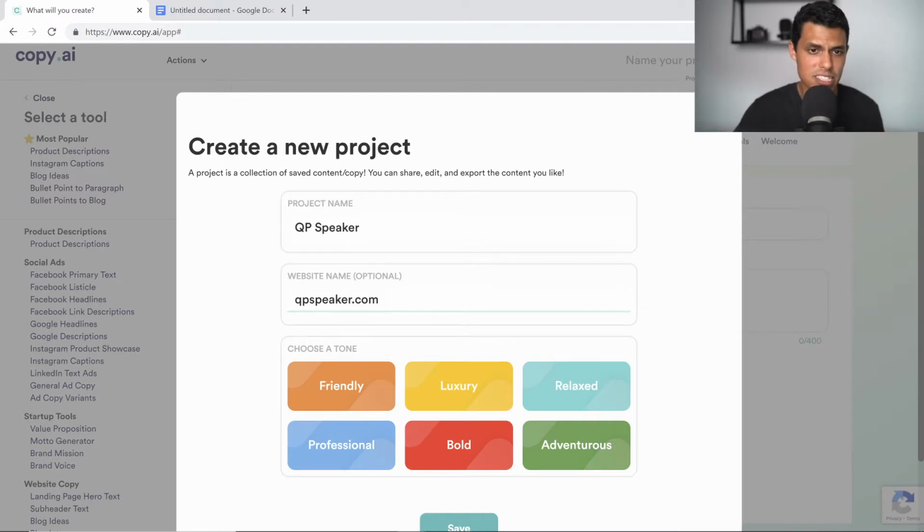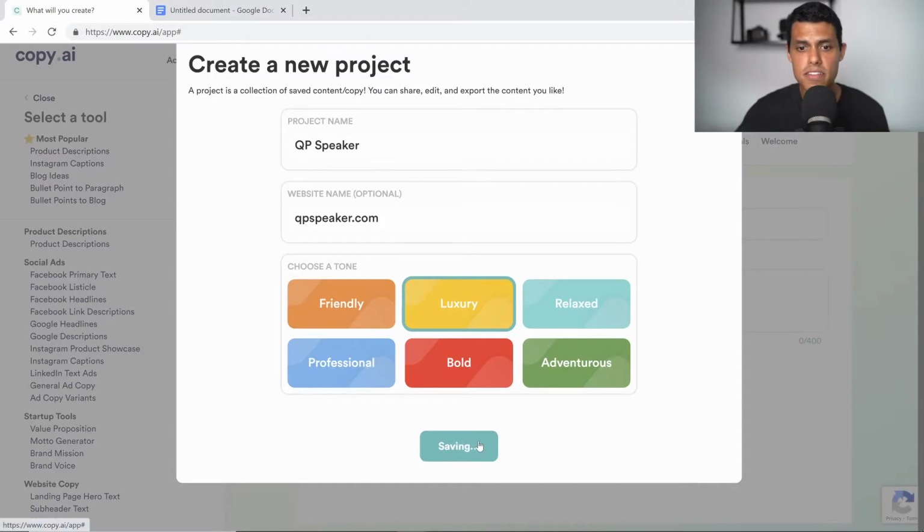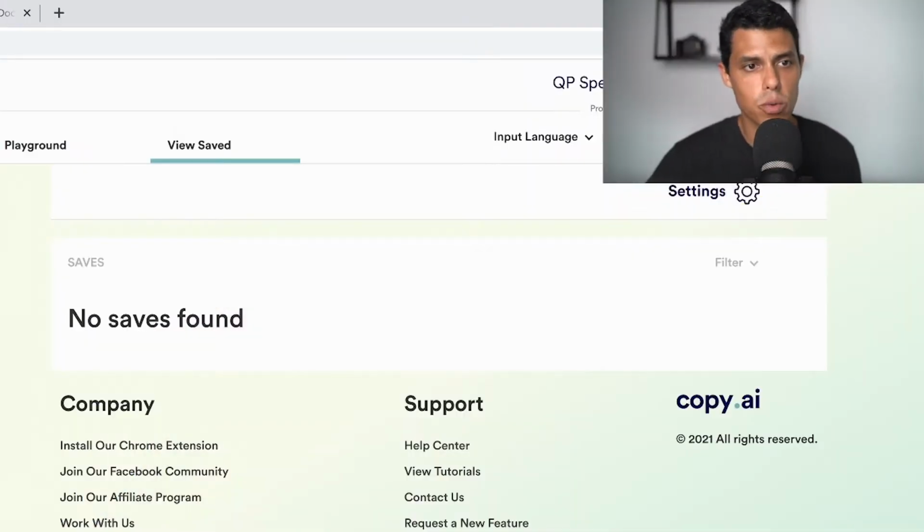Right here, you can pick within these 6 options. For this specific product, I'm picking the luxury one, but depending on whatever you're trying to do, you'll pick another one. Just pick one. They all cost the same. Then we click save and we're ready to start creating our copy. Right here, we can see the project that we just created, and then we're ready to go to the playground.